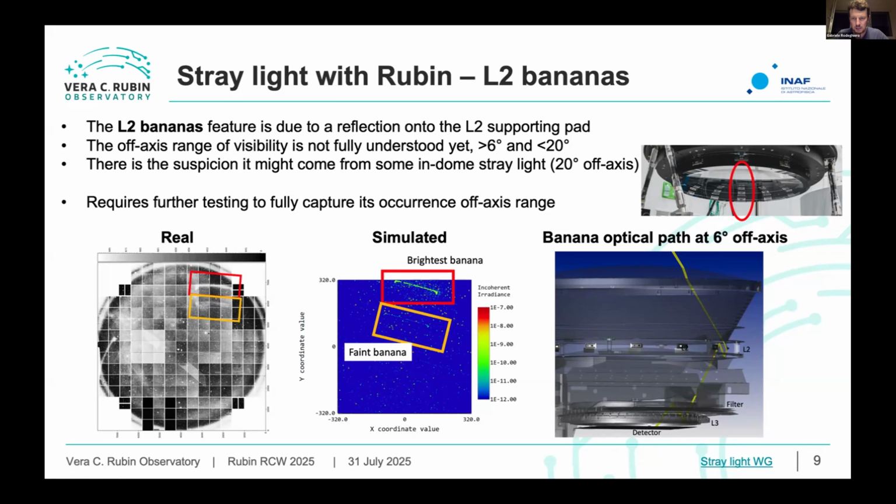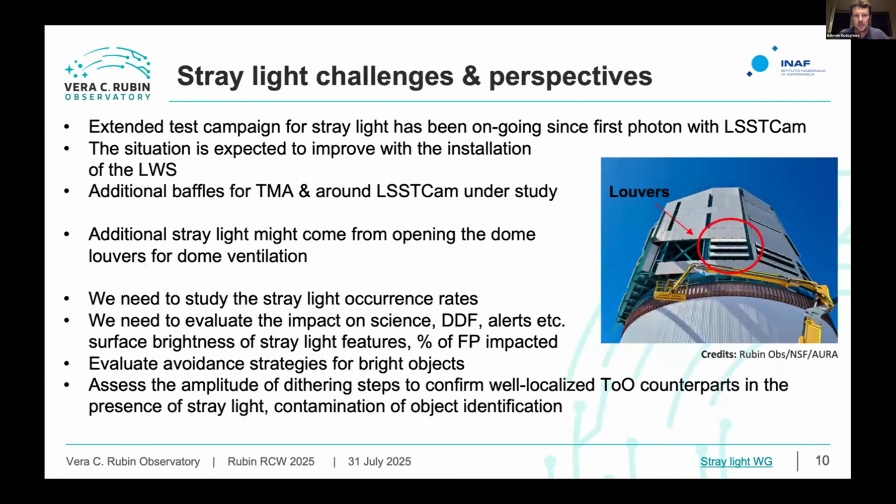Although I have to say that it's still a bit unclear, the visibility range seems wider. There might also be components of stray light coming from in-dome stray light that makes the bananas appear. So this requires for sure additional testing.